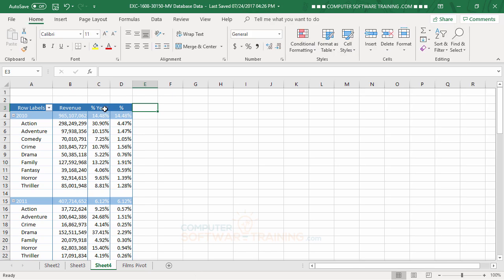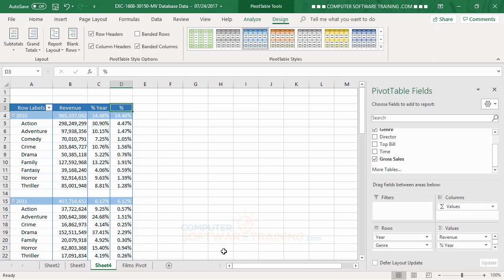So there is your pivot. Not looking too bad at all. Now, what I want to do next is show you how to create a graph from your pivot table, which we call a pivot chart.